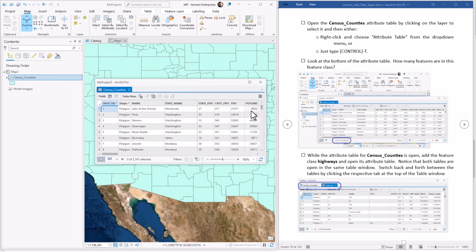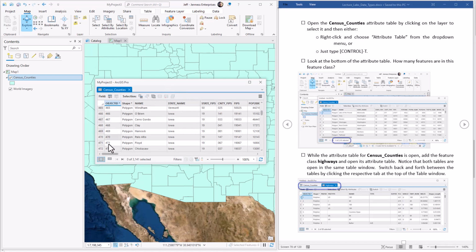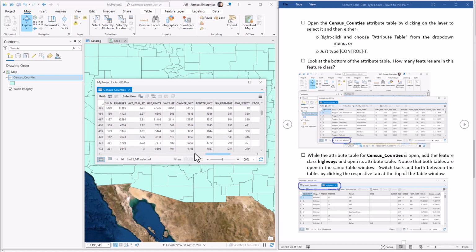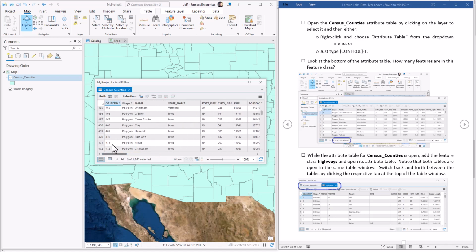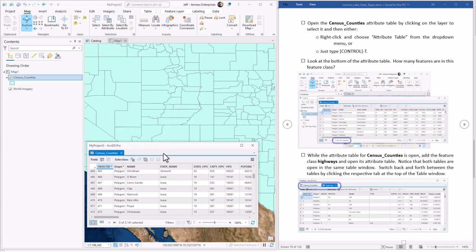These are the attributes for all of the counties. So we can scroll across and see all the different attribute fields. So quite a bit of data associated with each county here. Now this is nice as far as it goes, so I want you to be able to see the attribute table window here.